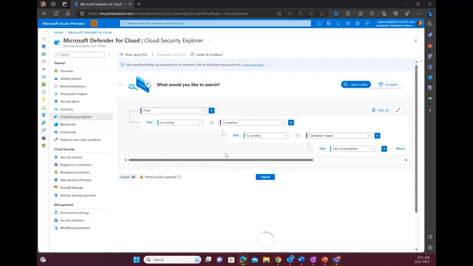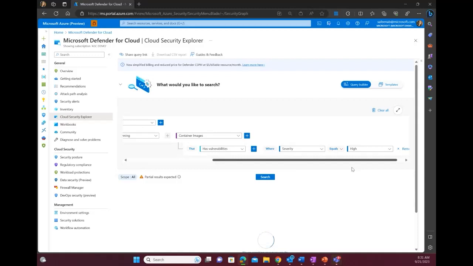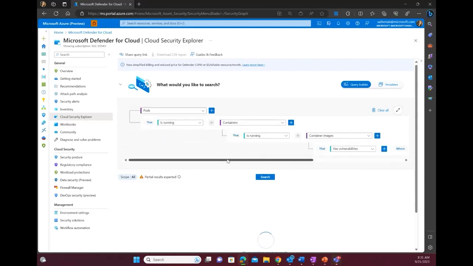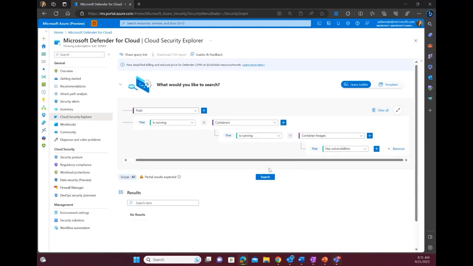So like you notice here, there are a lot of things going on in the backend, right? So we are looking for the pods that's running containers, which is running container images, and that has vulnerability severity set to high. This is going to run a KQL query in the backend, and it is going to help me understand if I have vulnerabilities for the specific containers that I've hosted in my environment, right? So it's going to display the results when it decides to.